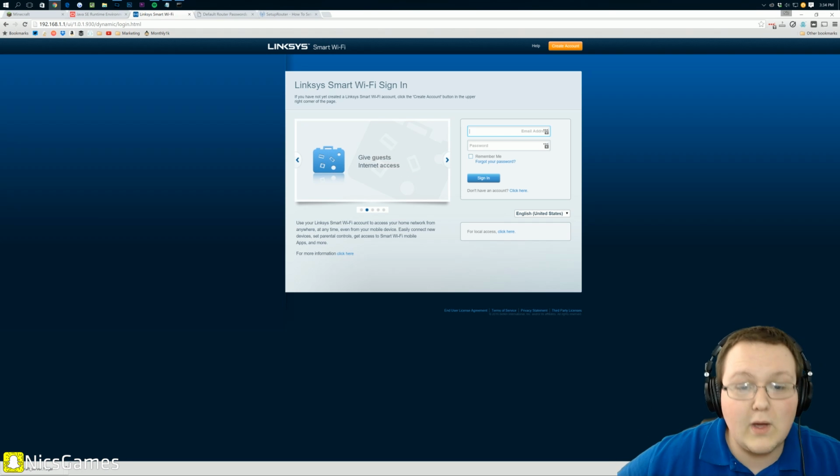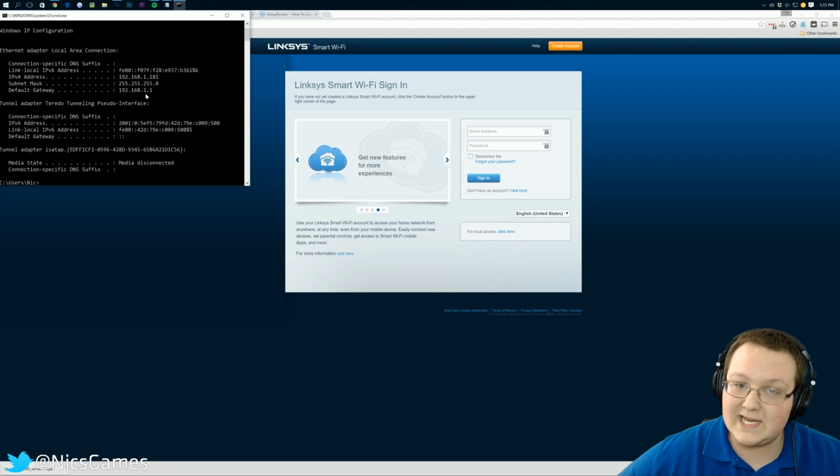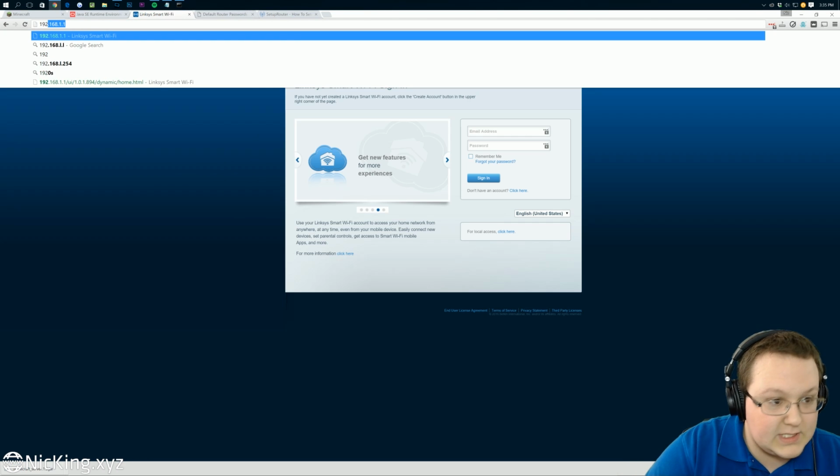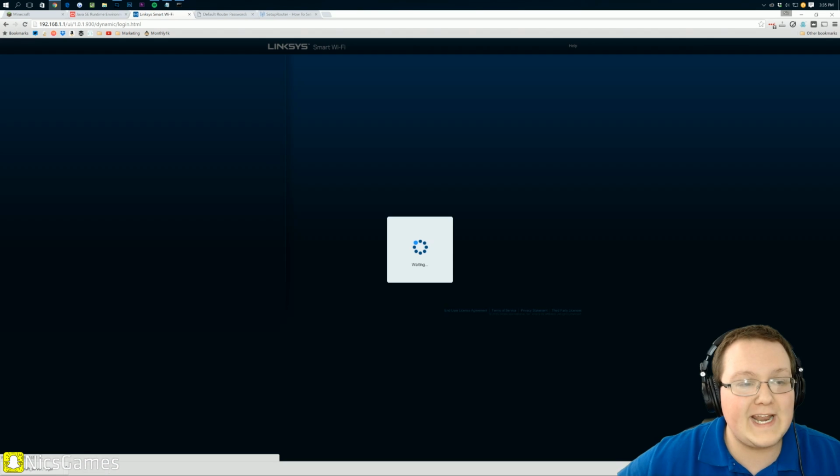So I try my best to explain this as best as I can by providing two resources. One, if you don't know how to get to your router login page, it's pretty simple. Go to the CMD here, the command prompt, and go to default gateway. Whatever your default gateway is, in my case, 192.168.1.1, whatever it is, type that into your browser. So 192.168.1.1. Type that in, and boom.